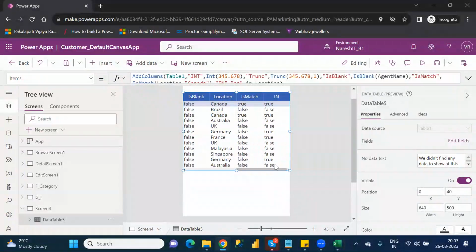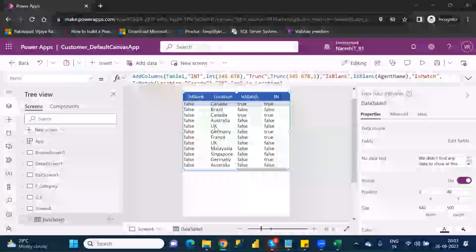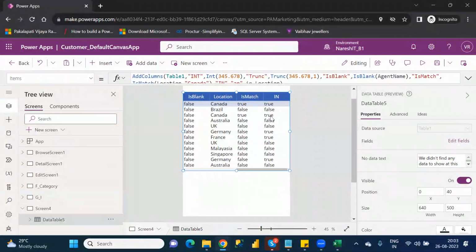See here, AN is there. Here AN is there. That means it returns true here. Is there an AN here? In this particular location column, Brazil is there. In Brazil, is an AN character there? No, that's the reason it returns false. Here AN is there, so it returns true, because in Germany, AN is there.